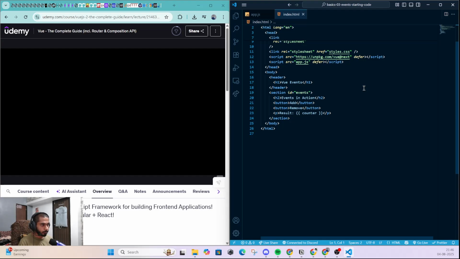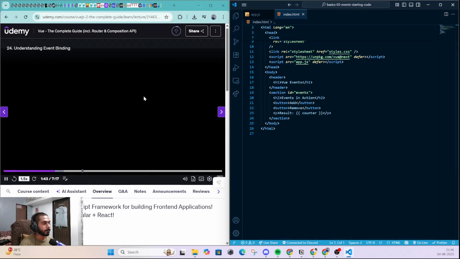I want to show you how you can react to user input and how you now can really leverage Vue to make a more interactive and reactive web application. Let's say when the add button is pressed, we want to add 1 to the counter. When the remove, or reduce maybe, button is pressed, we want to deduct 1 from the counter.